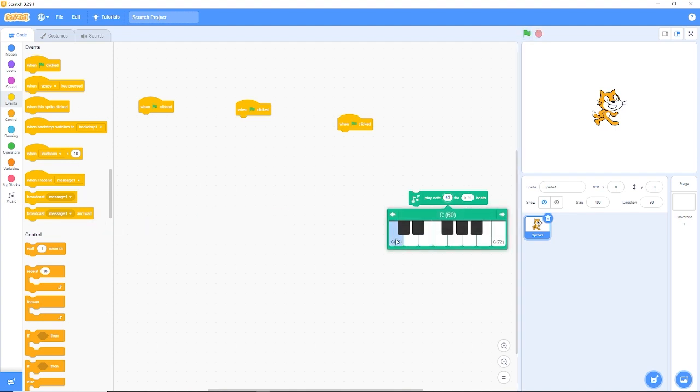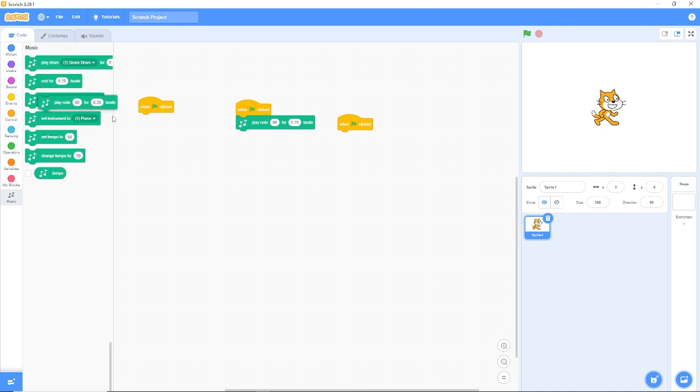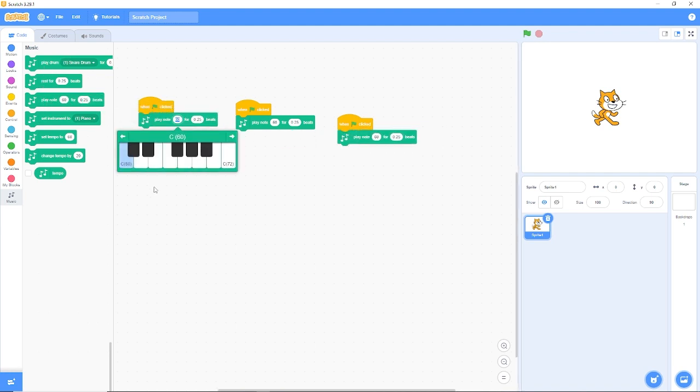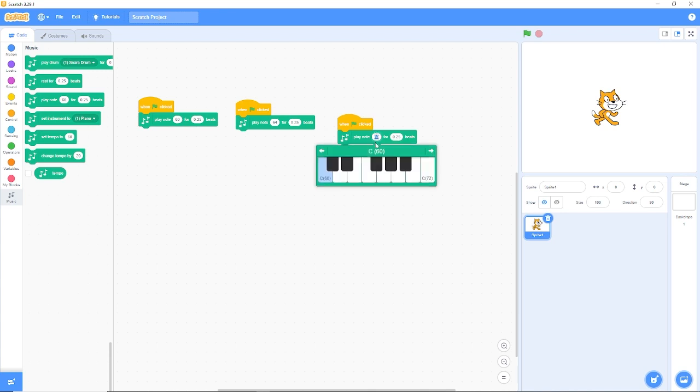Now we'll drag playing note 60 for 0.25 beats, and we'll put that in each of them. And then we're going to change it for each one. For this one, we're going to need C. And this one, we're going to need E. And then G for this one.